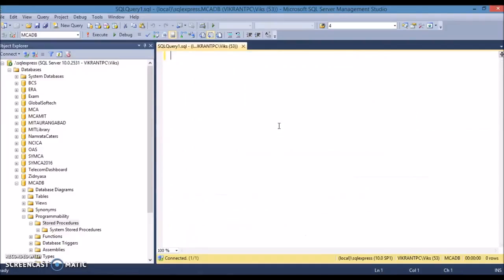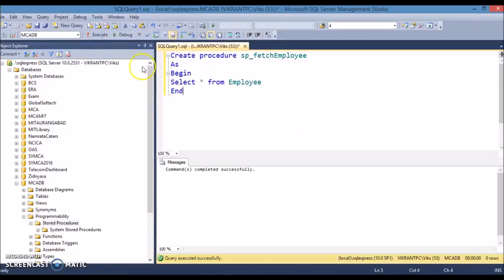So remove this template and write the procedure, create procedure, let's say SP fetch employee, as begin, select star from employee, and end. Just execute this procedure. The command is executed successfully.